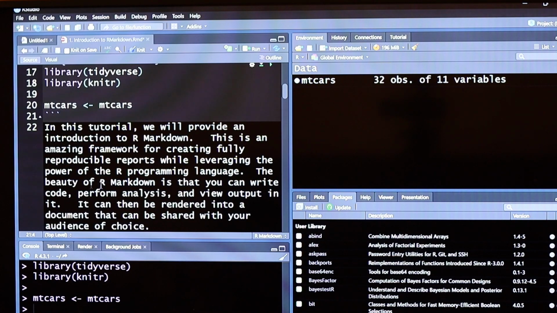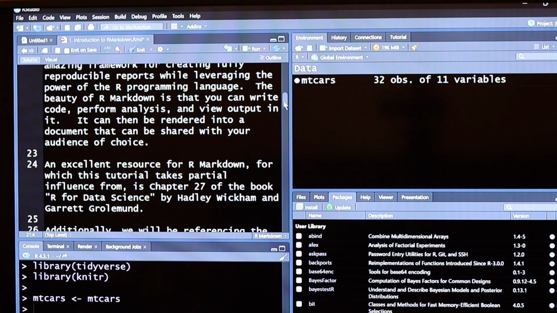And here you can type anything, because here we use it mostly for description. We are describing our work. We are describing what you are doing, so that those people who are not familiar with this kind of report will be able to understand what is being done here. And here we are saying that this tutorial will provide an introduction to R Markdown. This is an amazing framework for creating fully reproducible reports while leveraging the power of the R programming language. So this statement here will appear in our output window.